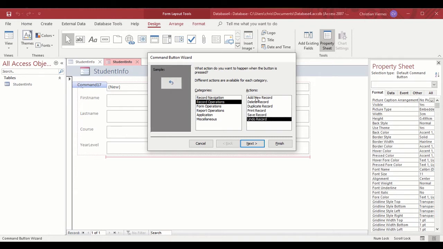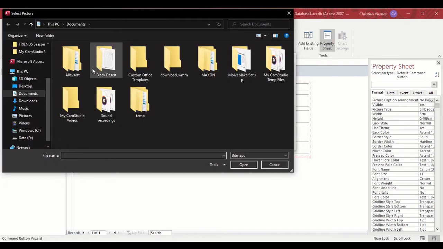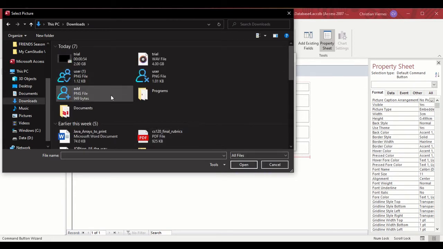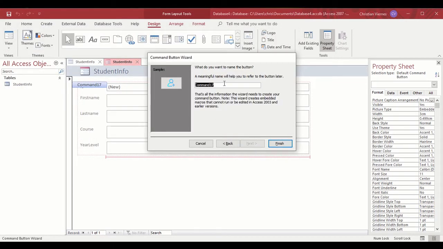Our first button, we will create an add new record button. Select that one, click next. If you want to alter the appearance of your button, you have an option. Either you can use text or you can use pictures or icons. I will just use the pictures. Now go to browse, then locate your downloaded icons. I will use this one, then click next, then rename the button. I will name it BTN Add.